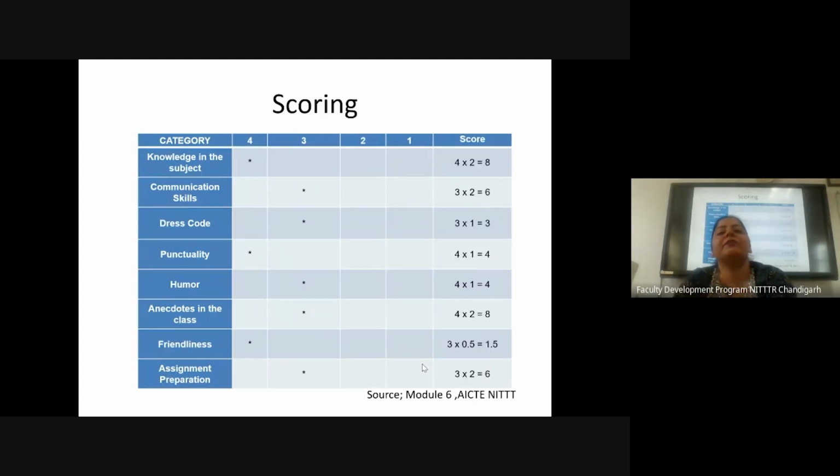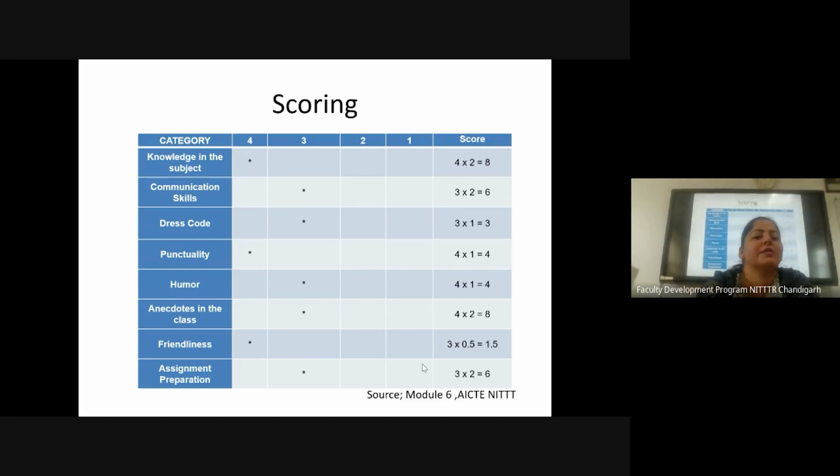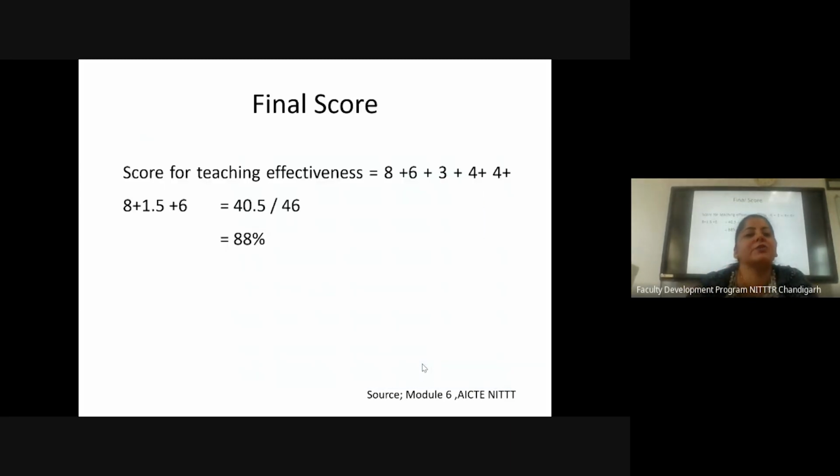So suppose your head of department enters your class with the rubric in hand and you are presenting information. The head of department will simply provide remarks on the rubric sheet. Knowledge in the subject, excellent. Communication skill, 3 marks. Dress code, 3 marks. Friendliness, excellent. Assignment preparation, 3 marks. So weightage is already given, 4 into 3, 3 into 2, 3 into 1. So there will be a final score. Suppose final score is 40.5 out of 46, means teaching effectiveness is up to 88%, not 100%.